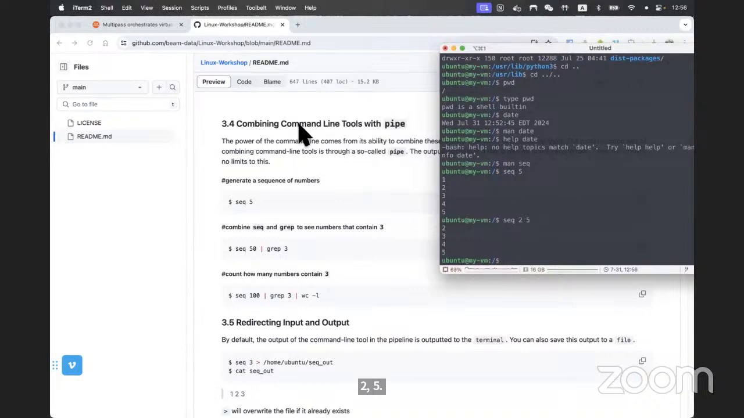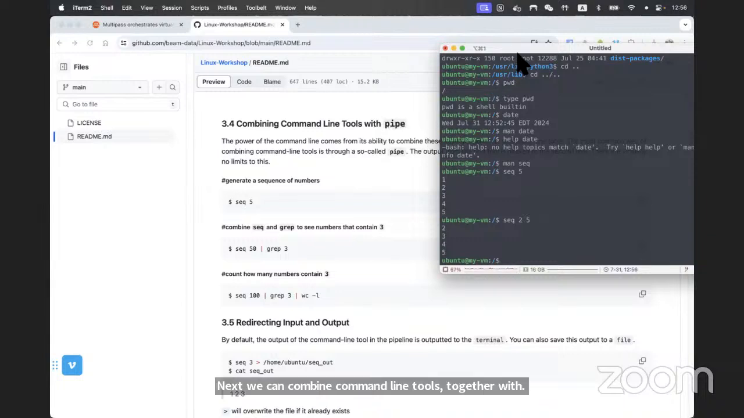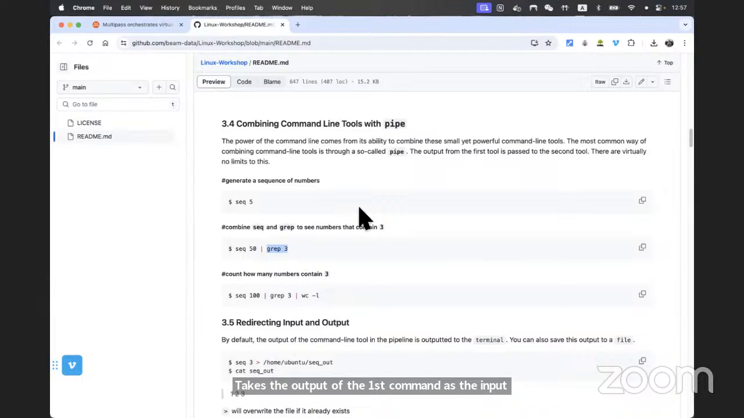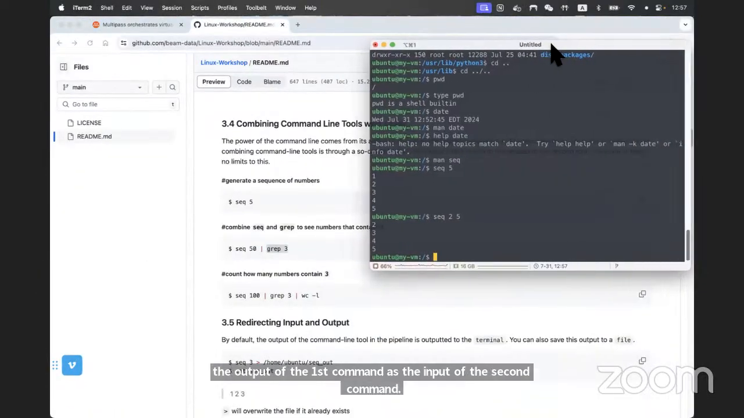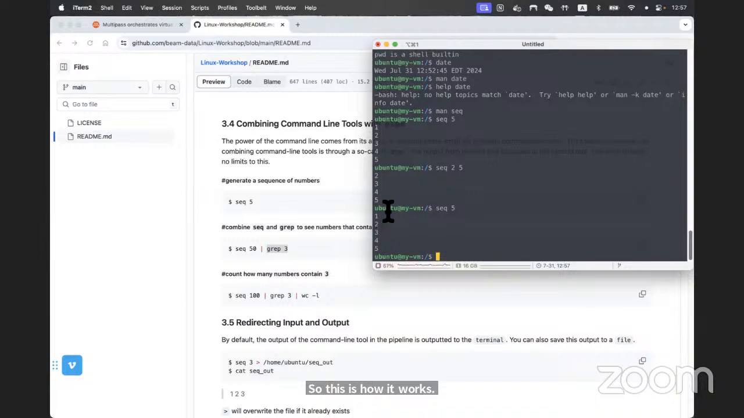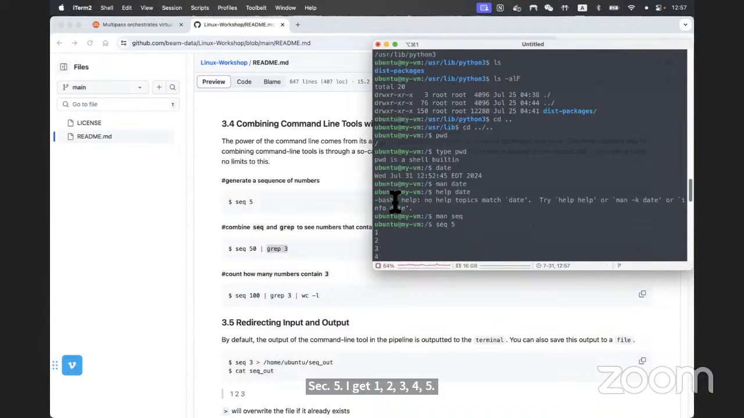Next, we can combine command line tools together with a tool called pipe. So pipe is this symbol. That's the pipe. It takes the output of the first command as the input of the second command. So this is how it works. When we type seq 5, we get 1, 2, 3, 4, 5. Let me type seq 50. We get from 1 to 50.